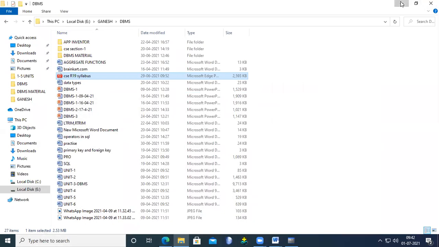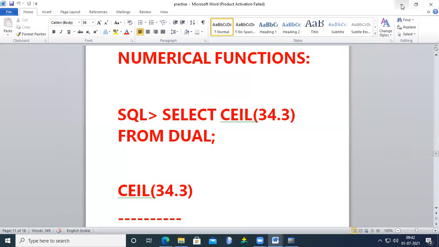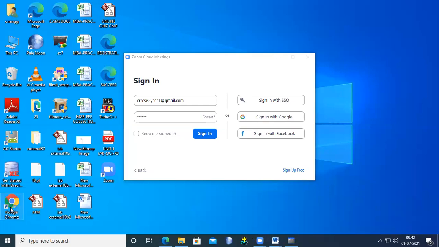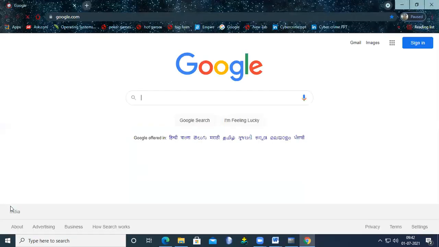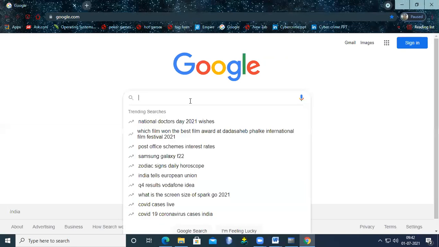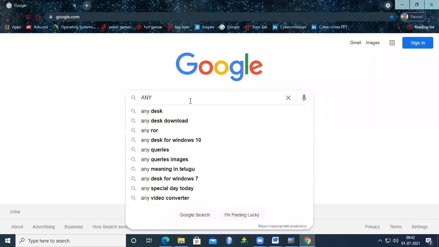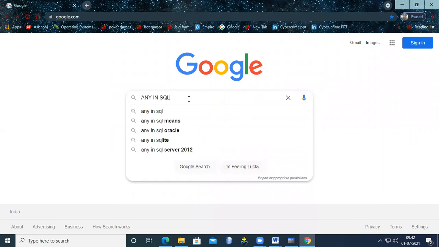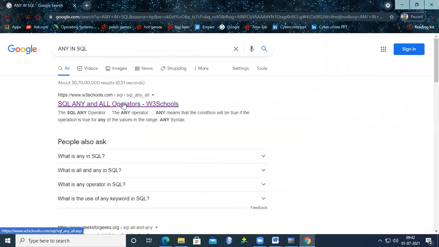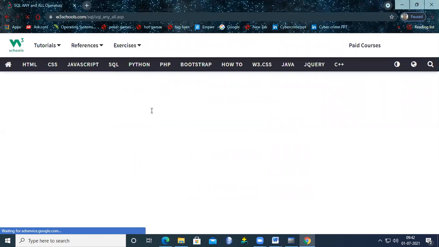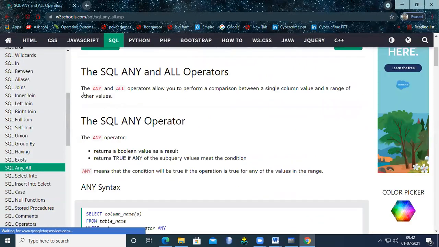So just to try to observe from the net, go to the net and then go to Google and type the commands. So any in SQL, simple. Go to W3Schools. Here it gives the purpose of any. The any and all operators allow you to perform comparison between a single column value and a range of other values. So when you are performing some comparison, here we are using the any or maybe the all.